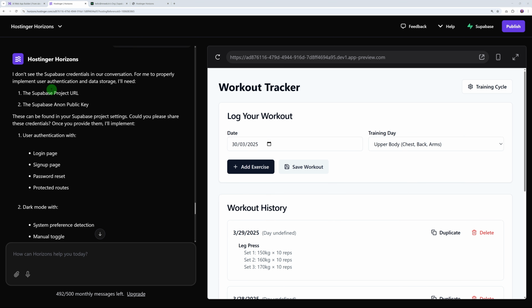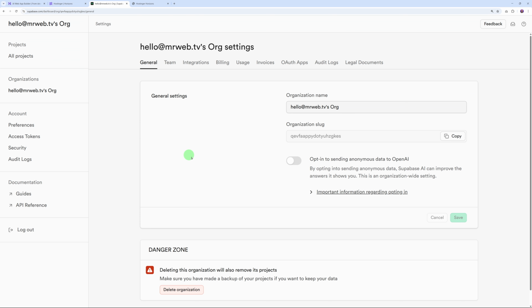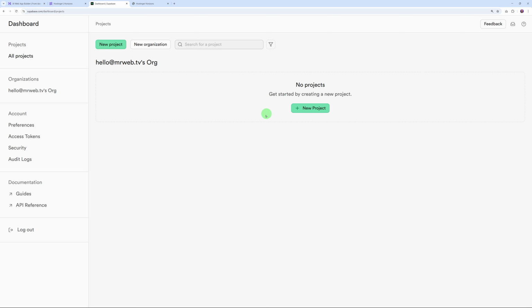As you can see, I don't see the Supabase credentials in our conversation. For me to properly implement the authentication and data storage, I need the Supabase project URL and also the anon public key. So let's go to our Supabase account here. We go to all projects. As you can see, there's no project yet.